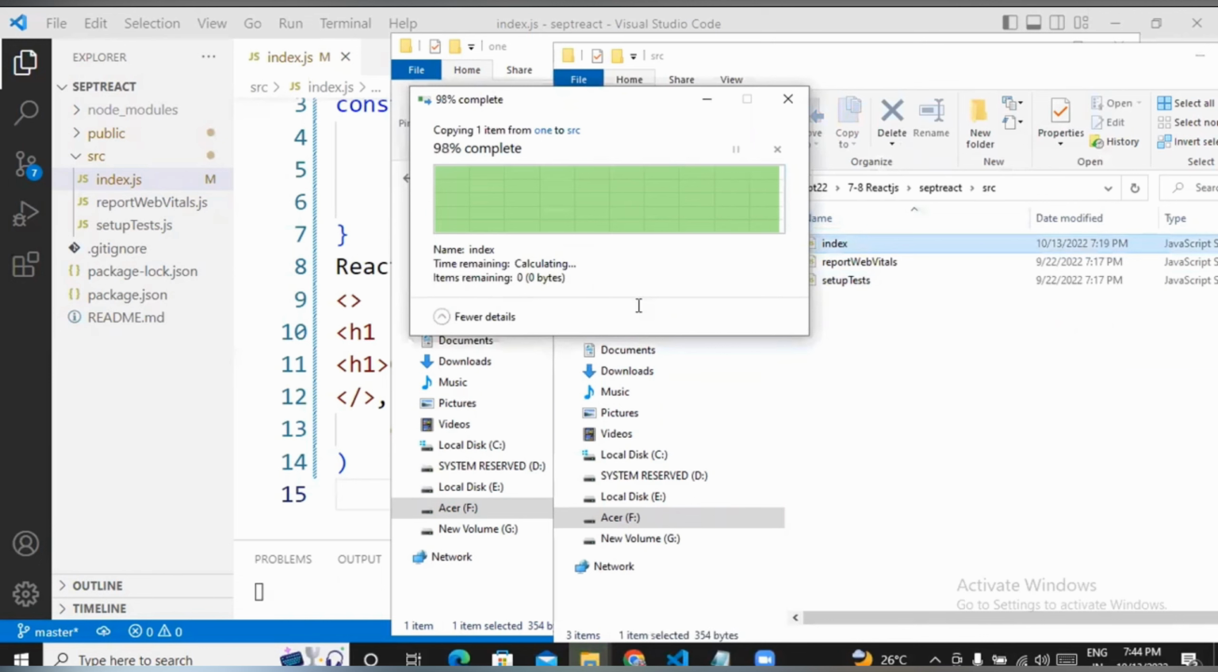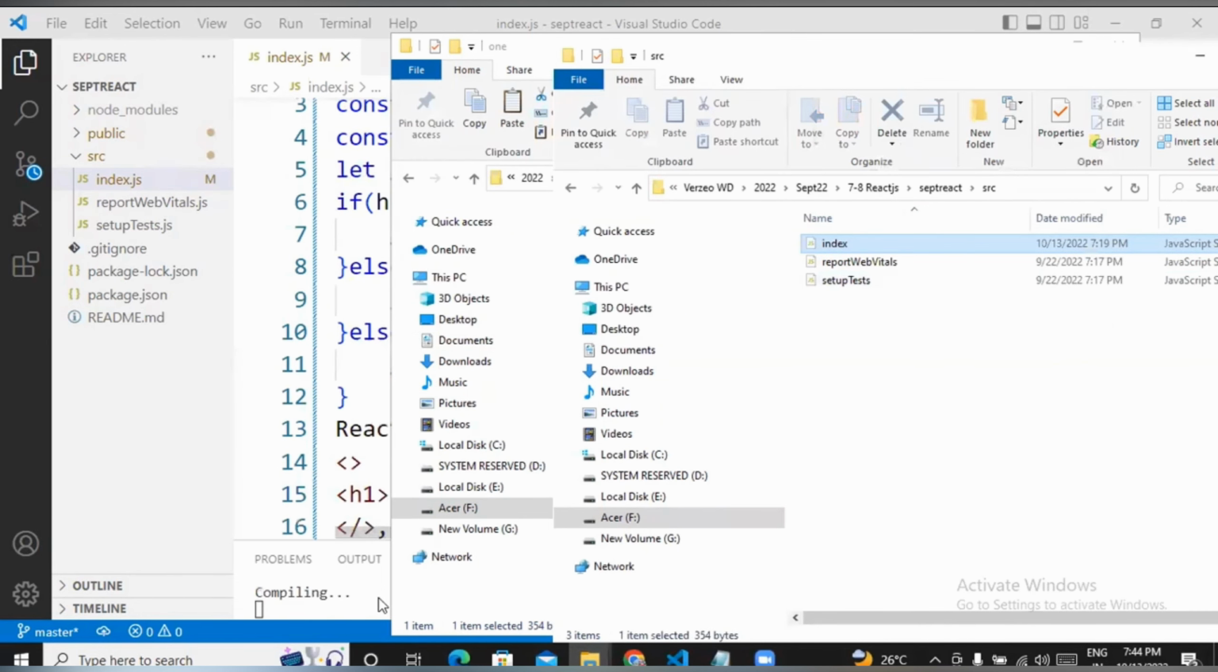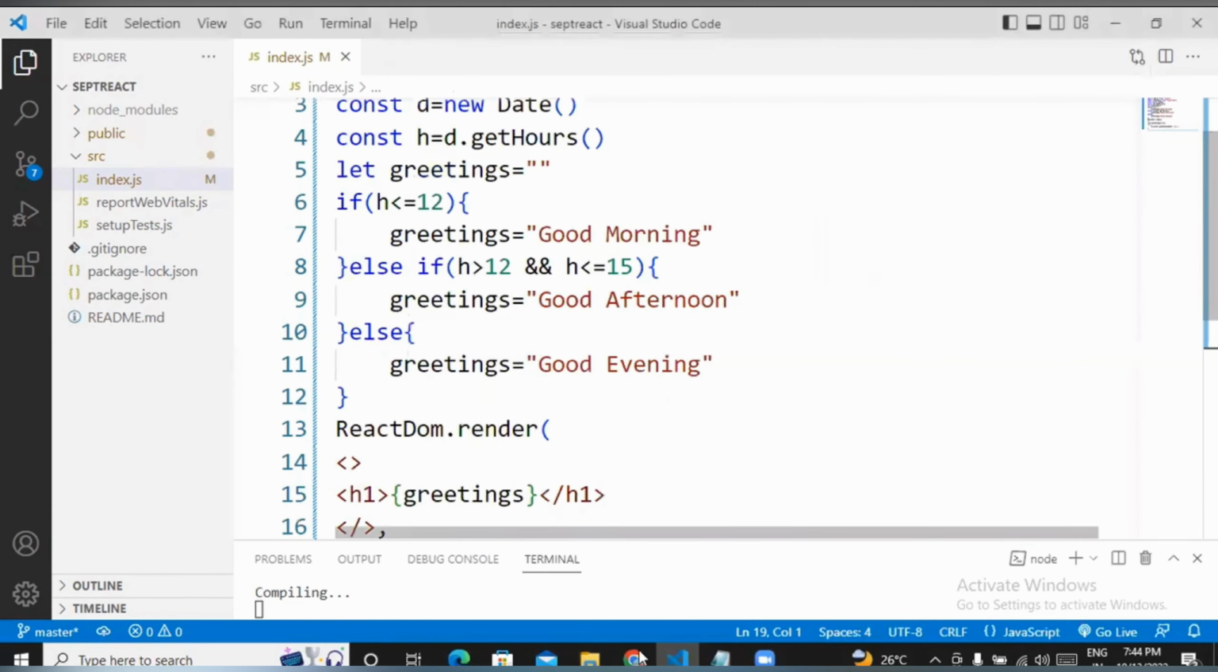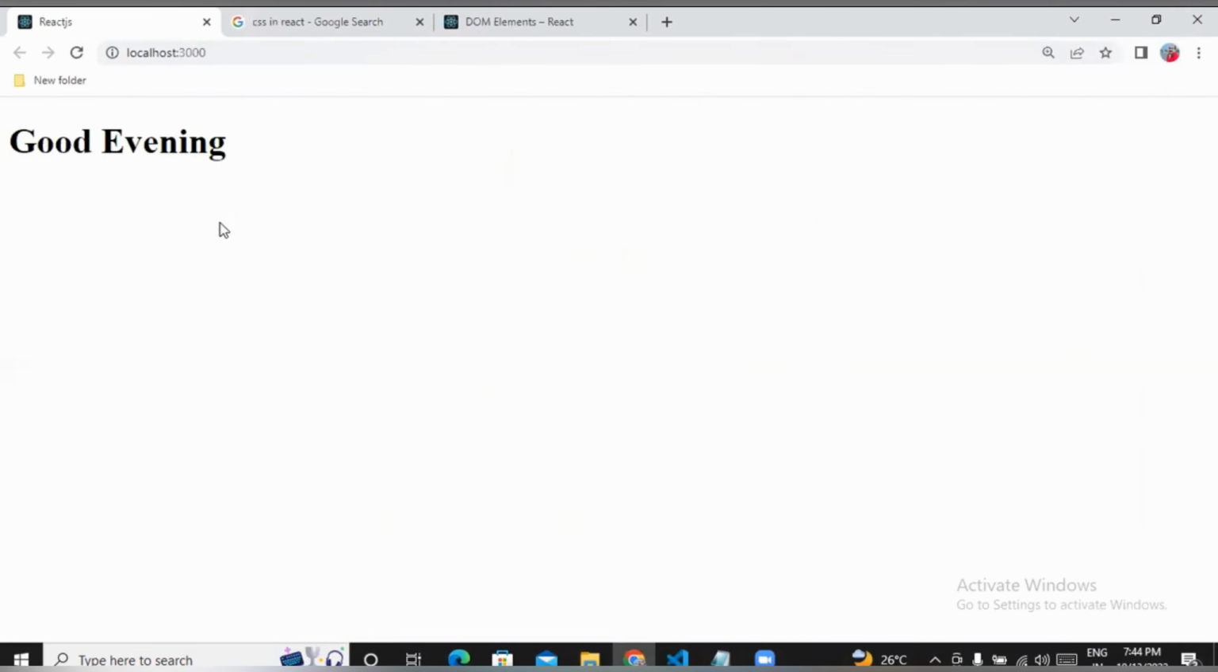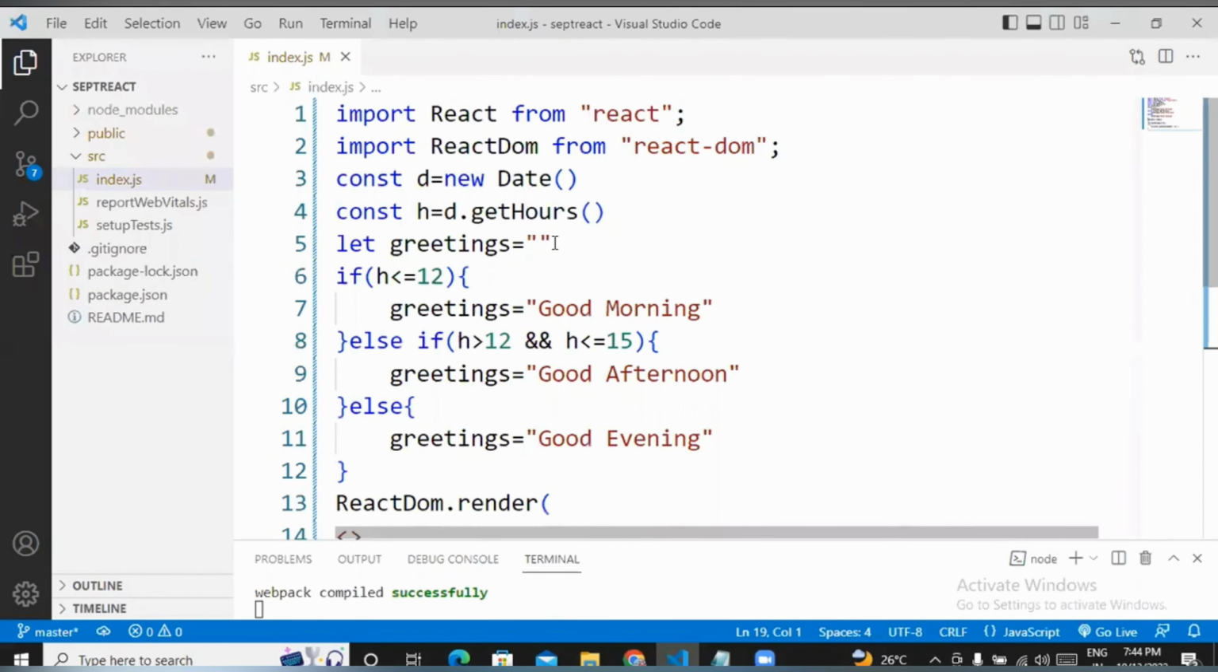Now it's compiling again, and it is displaying good evening, right? So now my intention is to make this program a little more colorful. That means I want to add CSS here.